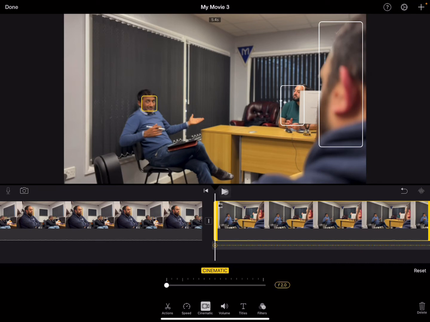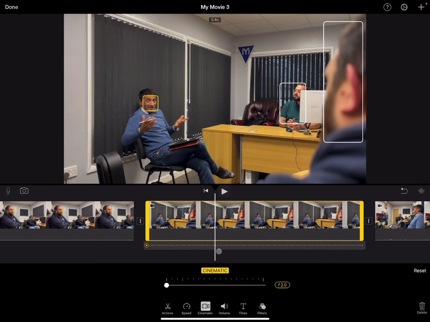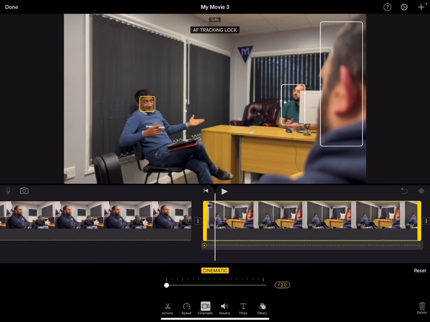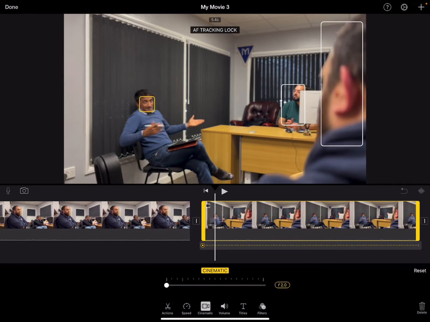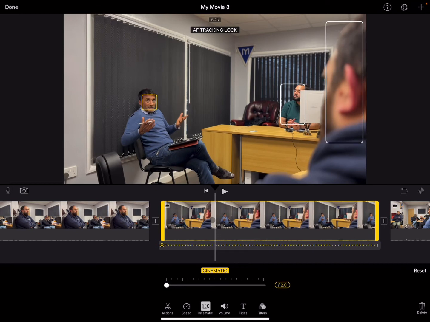But you'll notice as I play it, he is in focus now, but there is no keyframe. So I've been playing around with it. I just can't get it to focus at this point, which would lead me to believe that for whatever reason, the depth map data isn't available until this point. That's the only thing that I can think of.